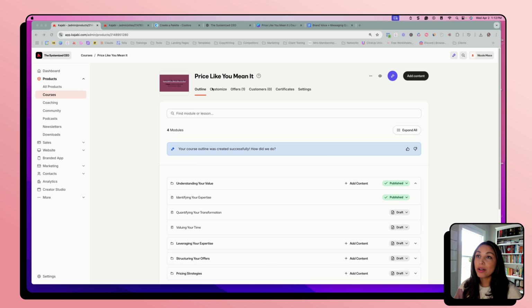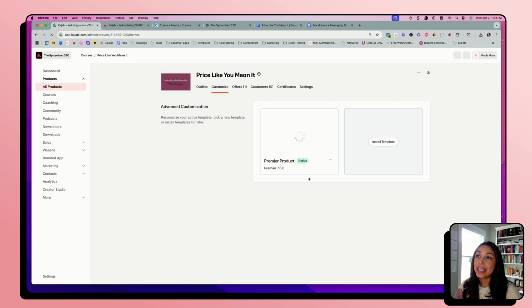So from the course outline, you can find the customize button. So we're going to select customize. And the first thing you're going to see is the current course theme that is applied. This is a default theme in Kajabi. It's called Premier Product. And it's one I actually prefer because you're able to see all the modules in an organized fashion as well as all the lessons.